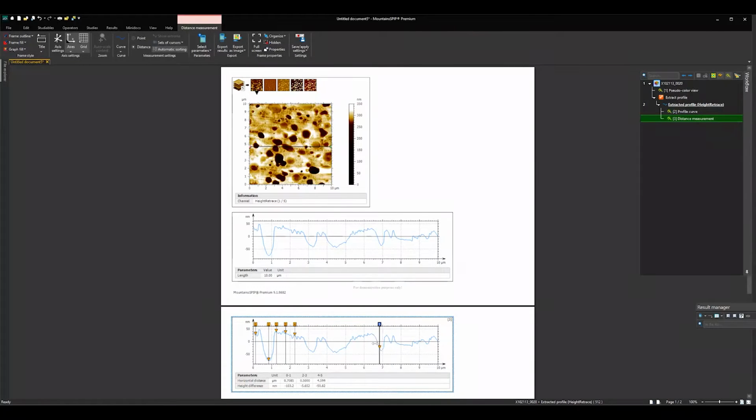Let's say I want to measure the depths of a series of these rubber domains. So this is one set. This will be another set here. And so now I can quickly compare the depth of all of these rubber domains with multiple sets of cursors. And of course, you can export your results either as an image or as a table, whatever you need. So cross-sectional profiles are very useful.